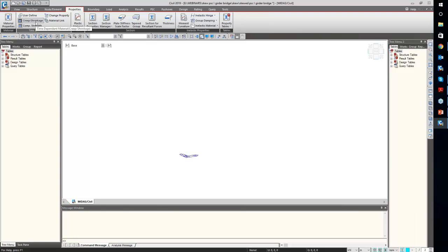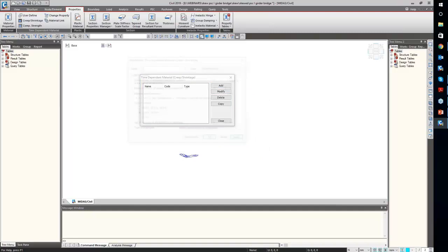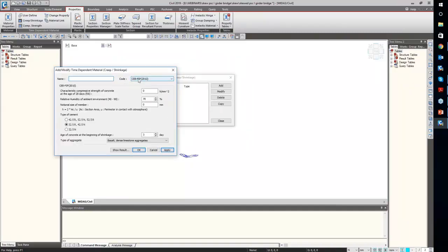First, I will change my units back to Newton mm, and I will click on this creep shrinkage option. I'll click on add. Now I will select the code as CEB-FIB. First, the time dependent creep and shrinkage property I will define for my girder material, which is C5000. The characteristic strength for my girder is 34.474 Newton per mm square. Relative humidity I will keep as 70.